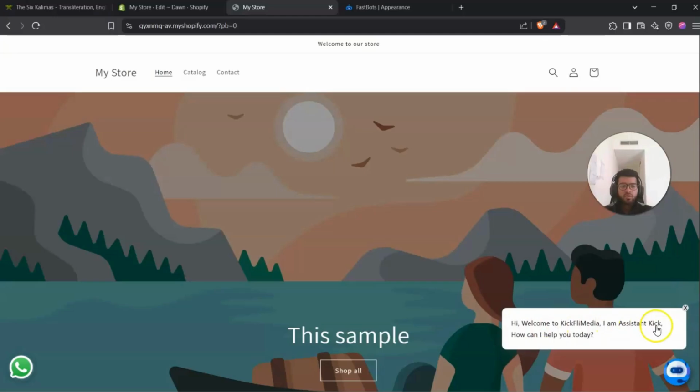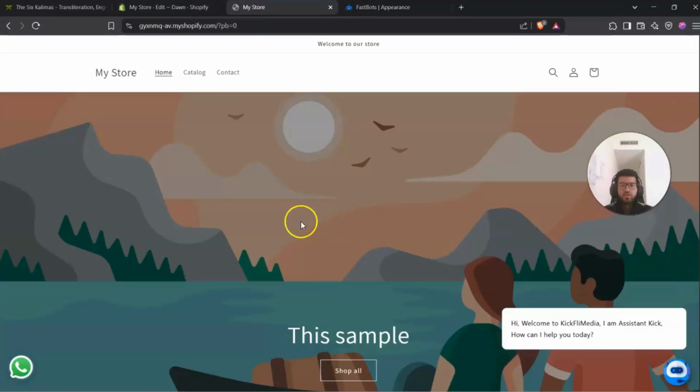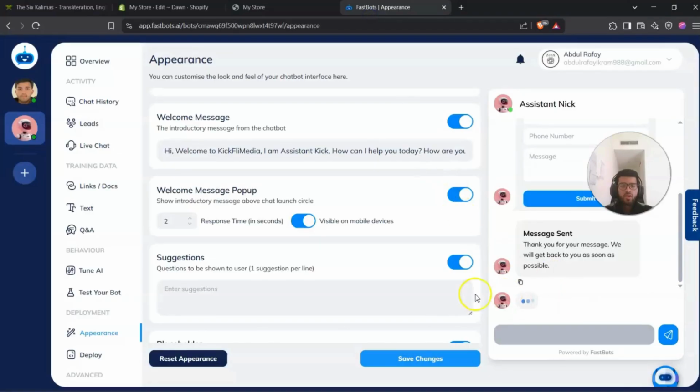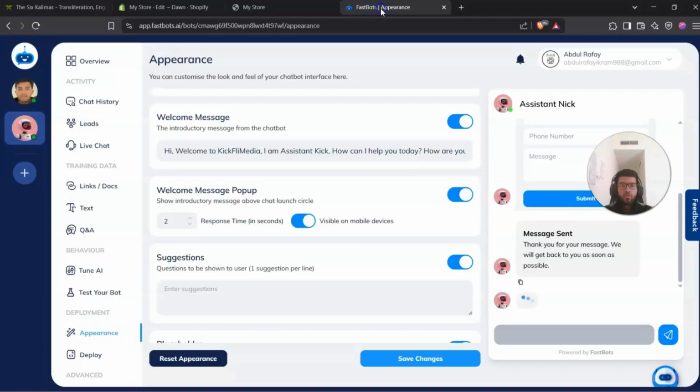I am Assistant Kick. It shows Assistant Kick because I didn't save the changes over here. I was supposed to press this button, so that's why it shows Assistant Kick. Don't worry about it, you just need to press save changes. Basically this is the pop-up message: hi, welcome to KickFliMedia, I'm Assistant Kick, how can I help you today? This is what you call the pop-up message. You can enable it or disable it as you wish.